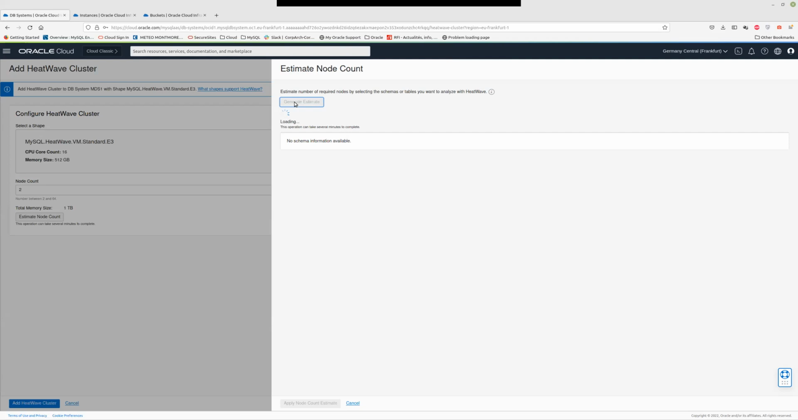So let's try that, generate estimate. Generate estimate is a function that will analyze the data already inside the MySQL Database Service, the DB system, and give me all the relevant information.